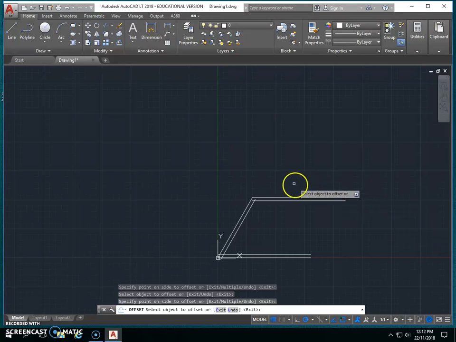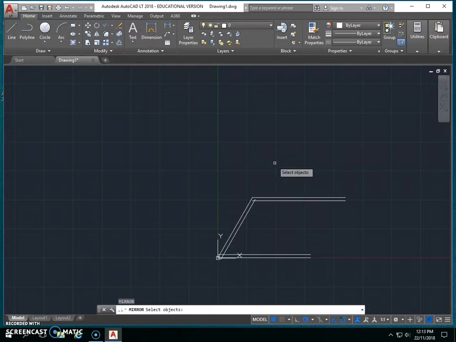It's pretty convenient. Okay, the next command I'm going to use, I'm pressing escape. I'm going to type a new command. I'm going to type in MI for mirror and hit enter. Now it says select objects. Now it's really important you read the prompts. I want to mirror this object. Okay, and when I've selected all my objects, I can hit spacebar or enter.